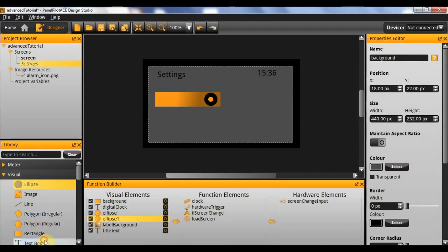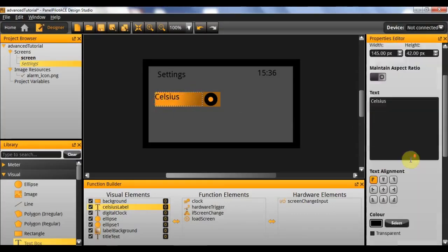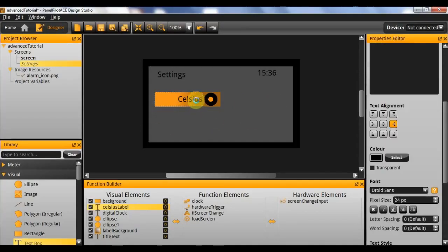So next I'm going to add the text box next to it. Now I'll label this Celsius label and give it the text value Celsius. So I want to resize this just so it fits better inside the box. And now I want to reposition it so that it's in the middle on the right hand side. And I'm going to take this slightly further away.